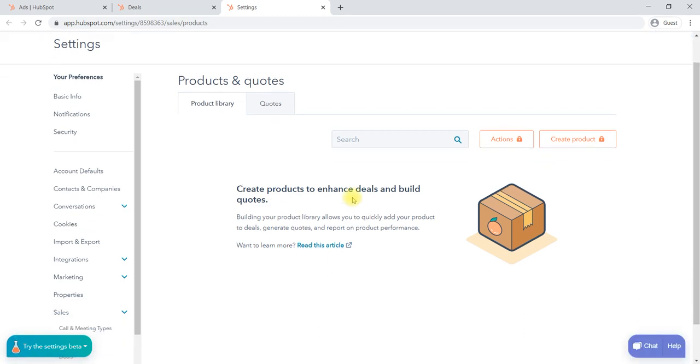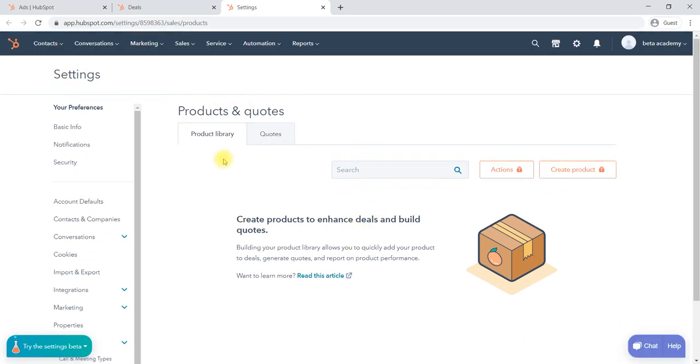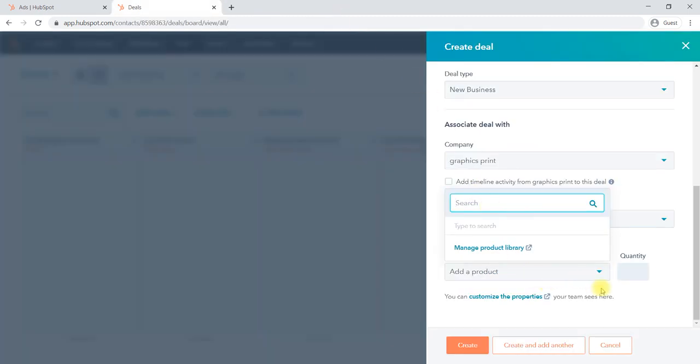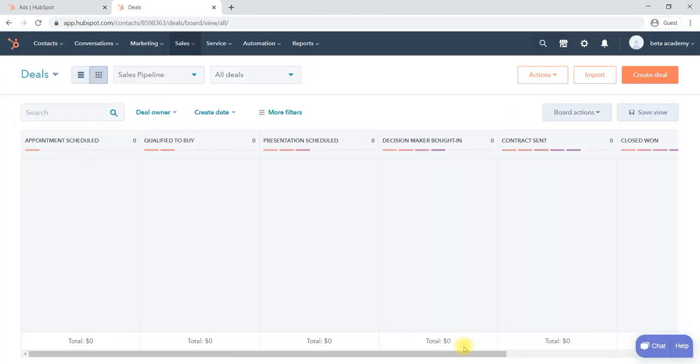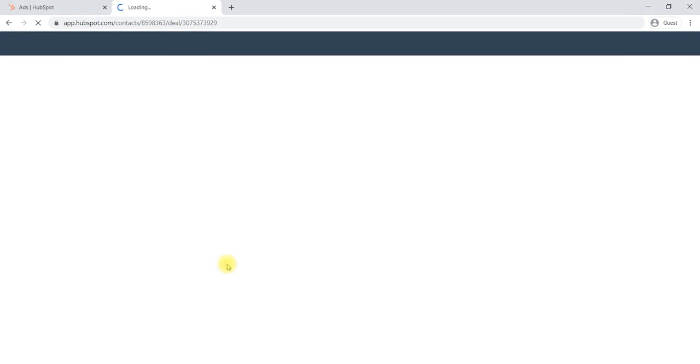Okay. Manage product library, we can go to the product library and add the products here. We can create products and these codes only if you are on the paid version. Again, if you are on the paid version, we can create a product by using this one. Okay, no issues. We will assume that we know the product and we'll say create. We have created one deal.